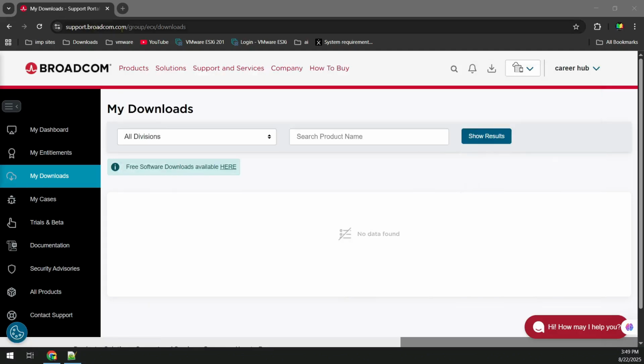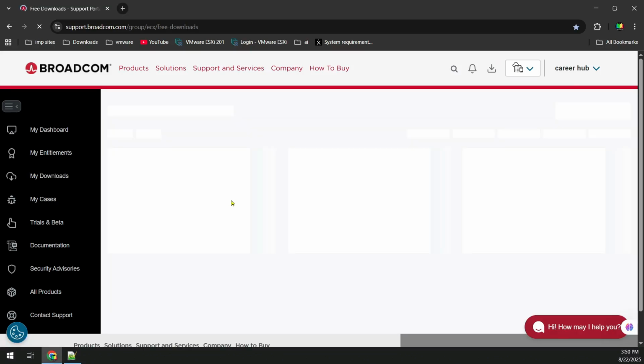So you can just go to this portal, support.broadcom.com. Type in this URL and you will be redirected to sign in. Of course, if you have not yet signed up with Broadcom, just sign up and log into this site. Once you are in here, go to this section, My Downloads, and click on Free Software Download Available Here. Click on it. Of course, it's free to download.